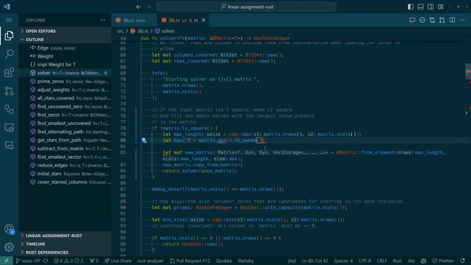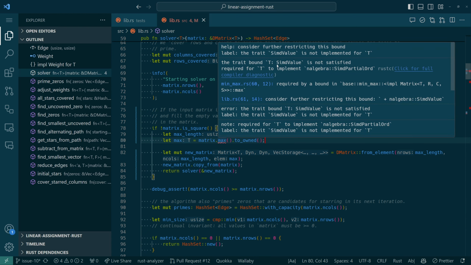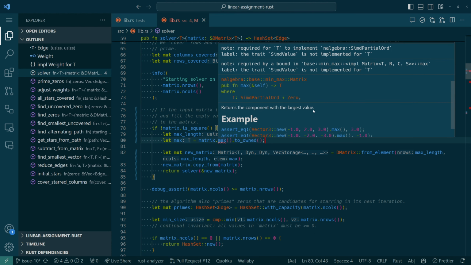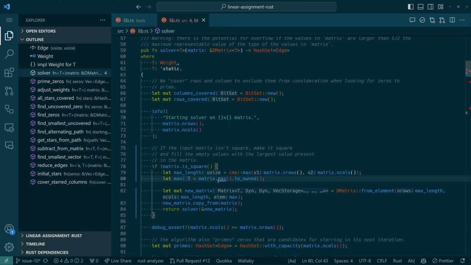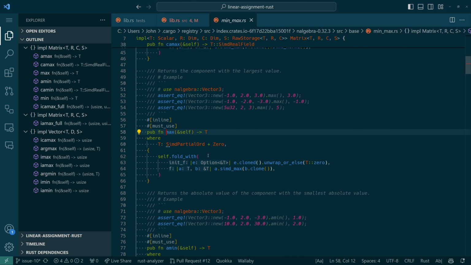Now if I did that. Sure. Interesting. Oh, this is not about what we're putting, like getting the thing out. This is about the fact that in order to use max, the value inside of the matrix has to implement this, has to have this trait. What is that? That's even more annoying.